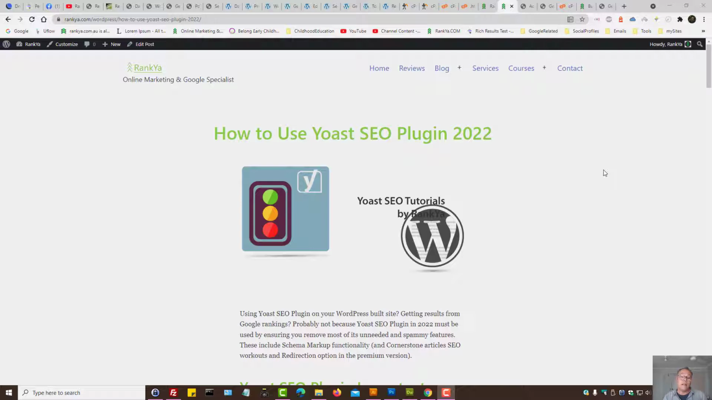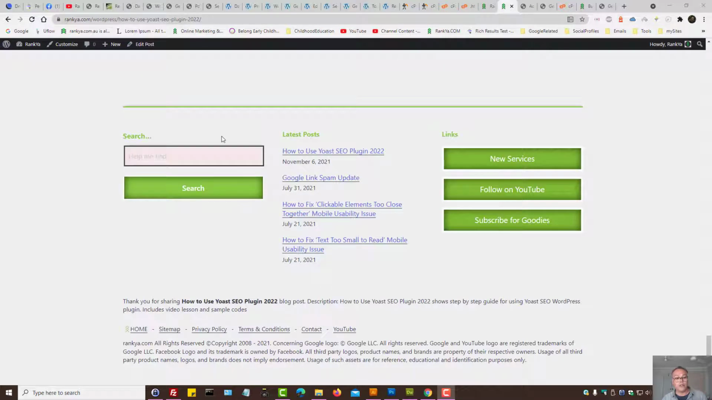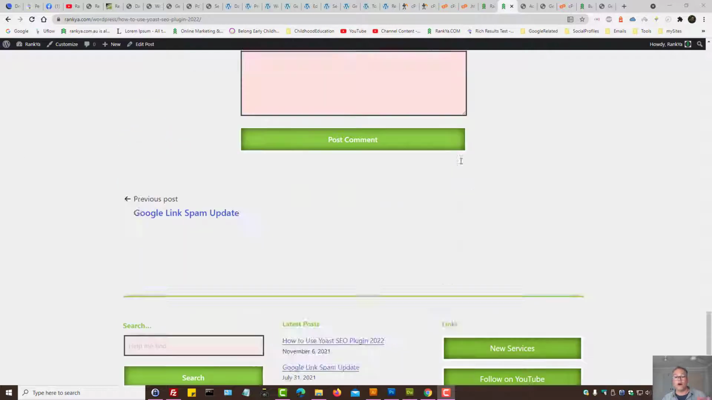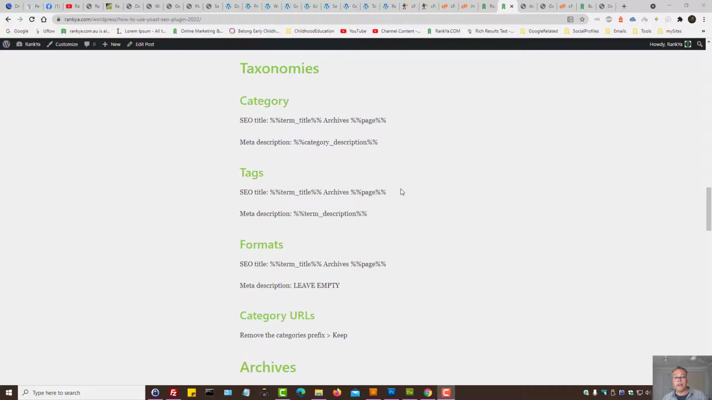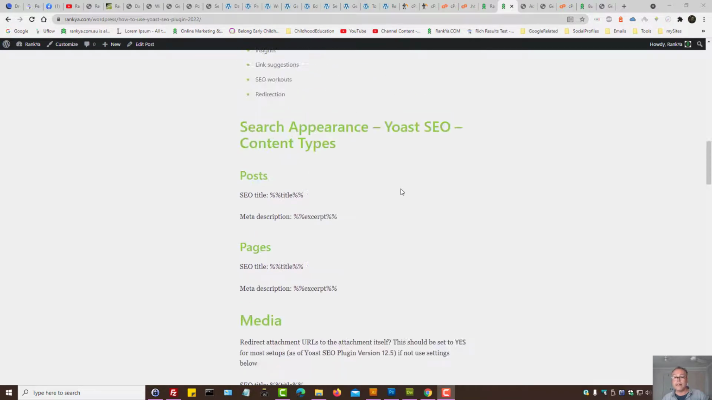Instead, simply visit RankYa blog and locate how to use Yoast SEO Plugin 2022 URL. You can use the website search functionality and search for Yoast because on this blog post, I've shared some useful tips and insights as well as the variables for Yoast. You can simply copy and paste.